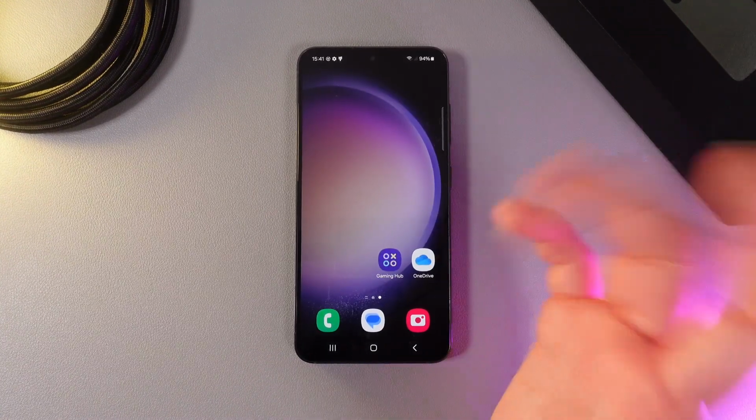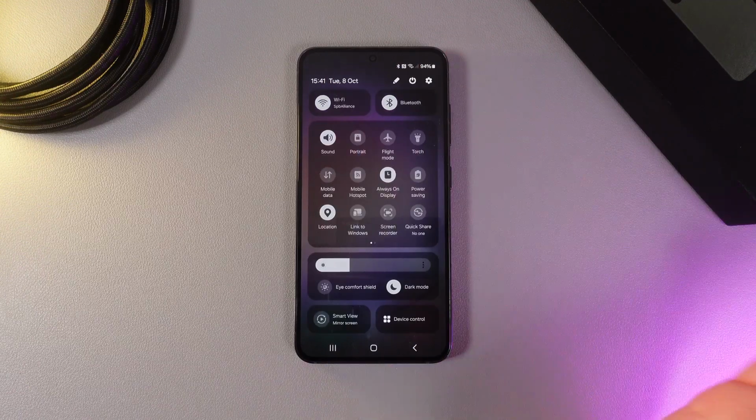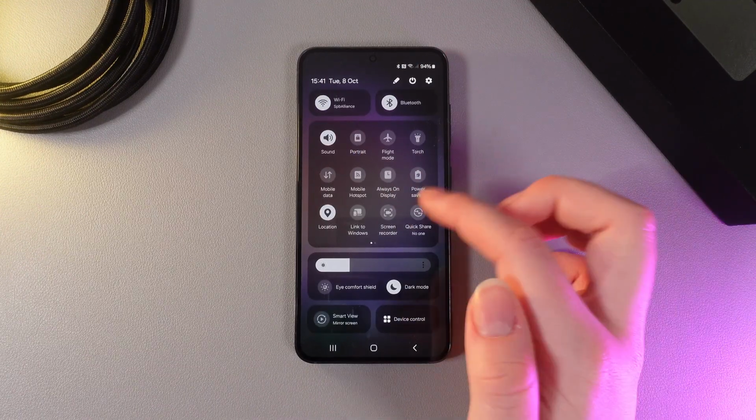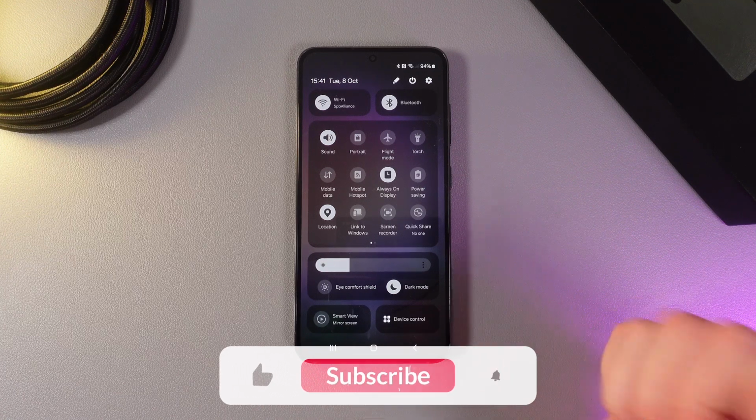Now we can take a look at the control panel by swiping down 2 times. And yes, here it is, the always on display. You can easily disable or enable it by clicking on this button.